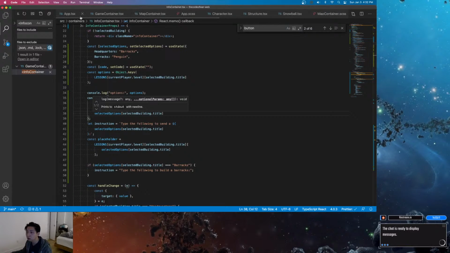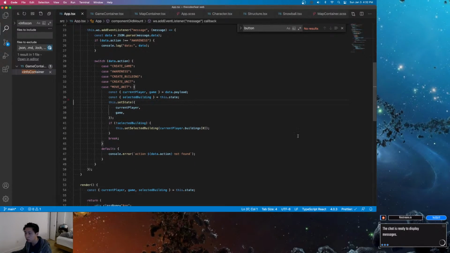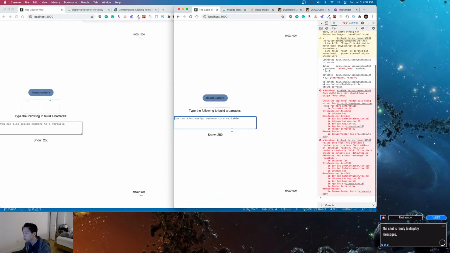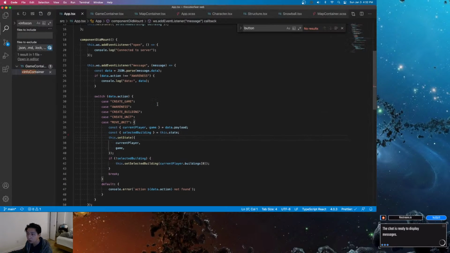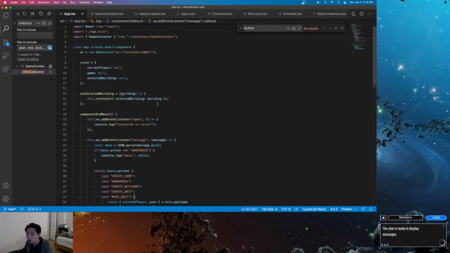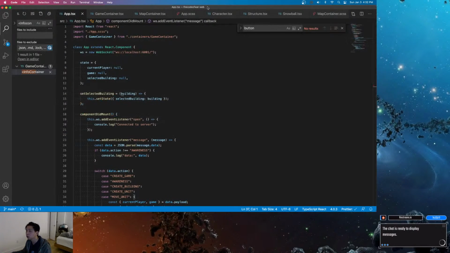TSX 37. Don't need that anymore. Okay. Unique key. App at 10. Well then, app at 59, game container, info container, custom button, info container at 125 seems legit.